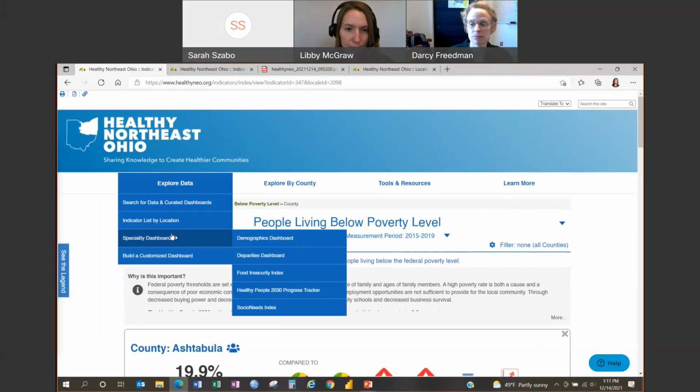We also have a disparities dashboard. That's going to show any indicators that have subgroup data that's available by race, ethnicity, age, and gender. And then of special interest today, we also have a food insecurity index, which is a newer tool that was created by our vendor Conduent HCI that can be used to identify areas in your community that are estimated to have the highest food insecurity.